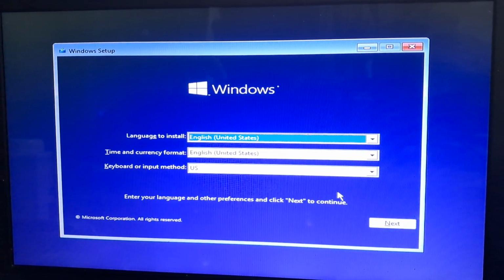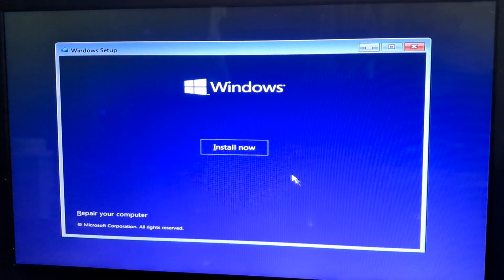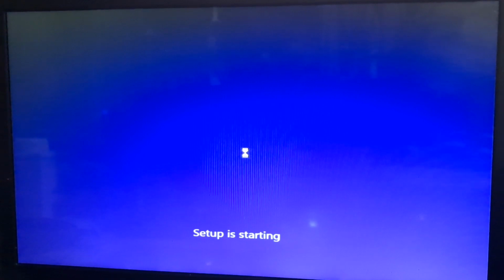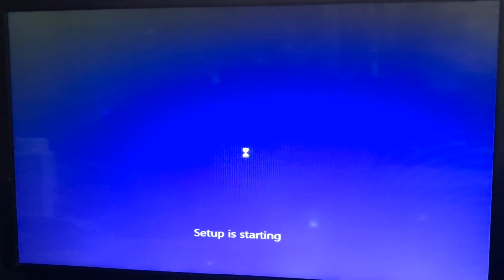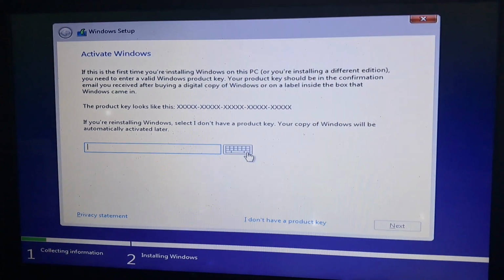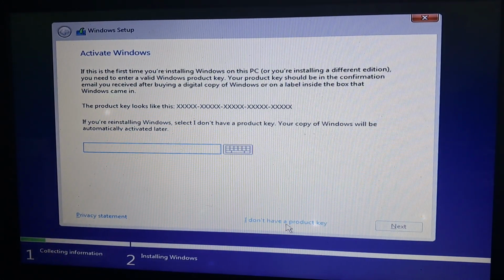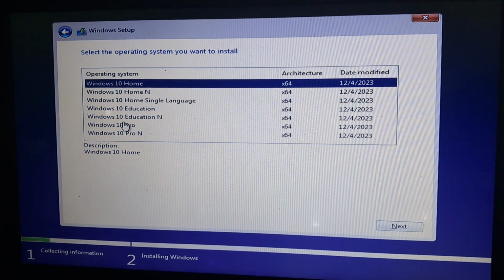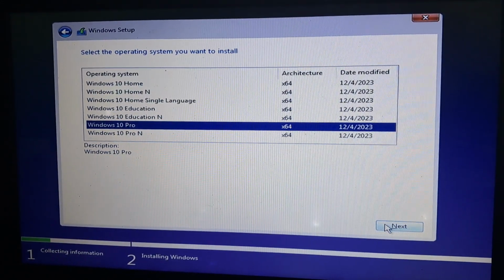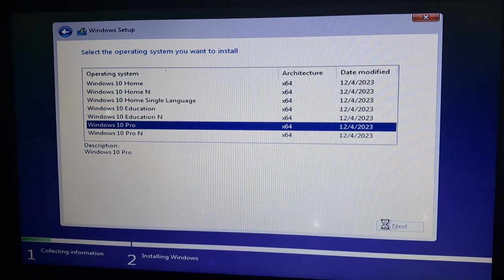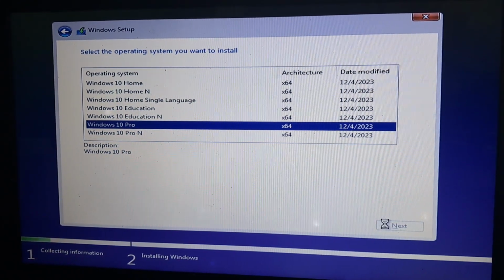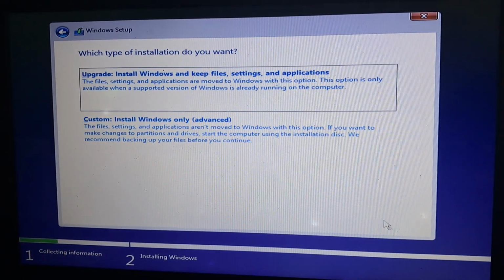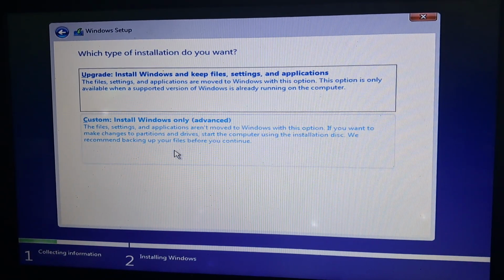Now click next, click install now. Click I don't have a product key. Now we are going with Windows 10 Pro. Click next. Accept the license terms. Then we are going with the custom install Windows option, advanced.